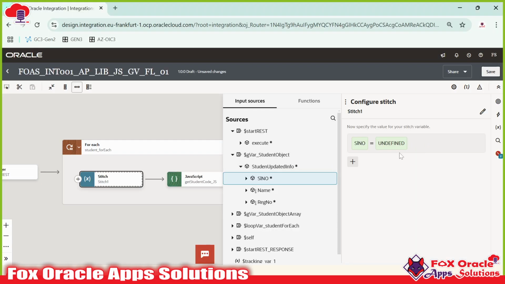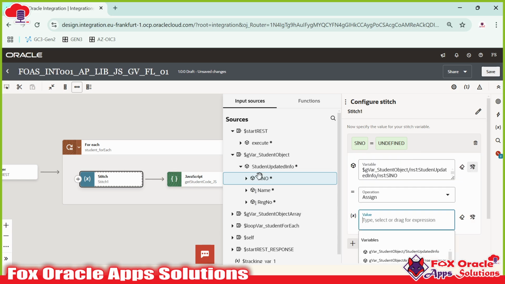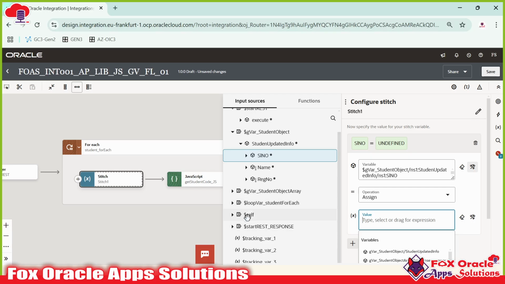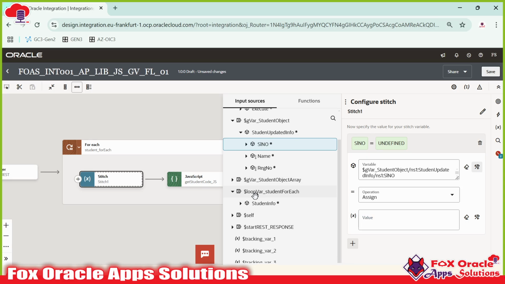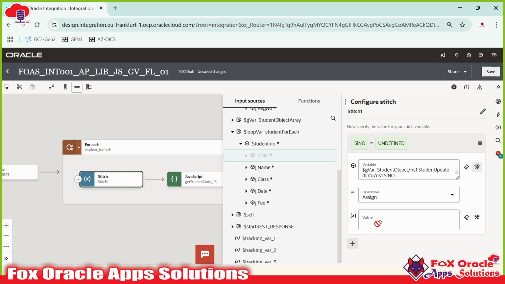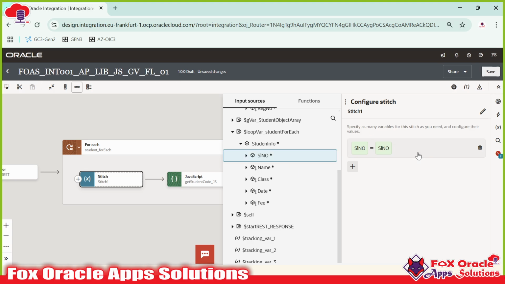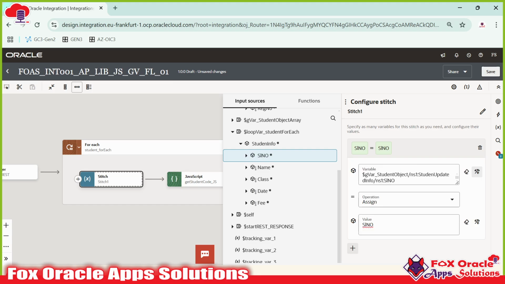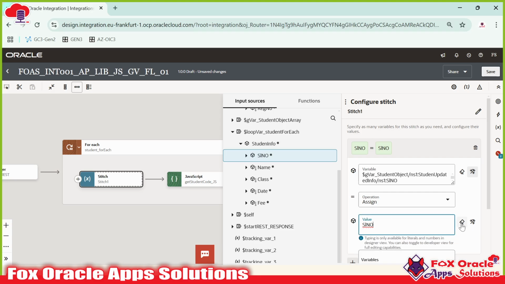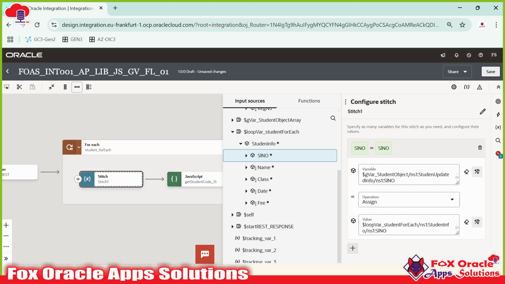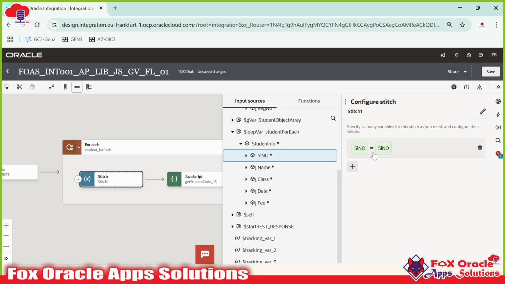So from where will we get 1? We will get 1 from the loop variable. So let's move to the loop variable. This is the loop variable, loop var student for each. Expand this loop var, expand this one, and here you can see we have the student NO. So I will map this student NO here. Now you can see the loop variable object. The global object variable's serial number will be assigned the value from the loop variable. So now the serial number is done.